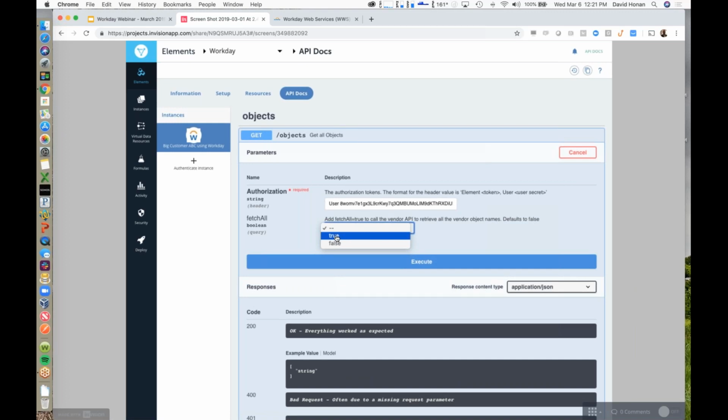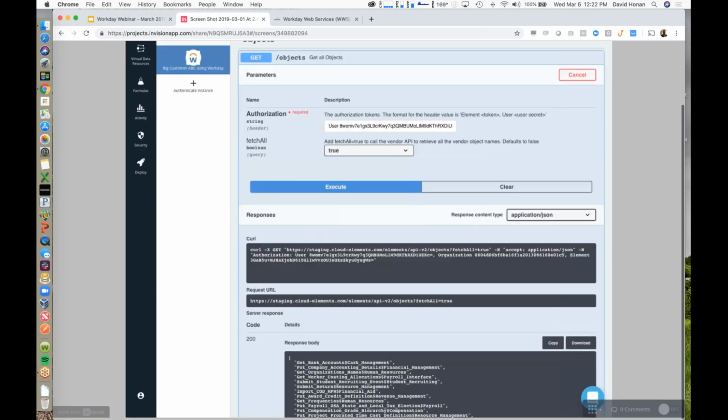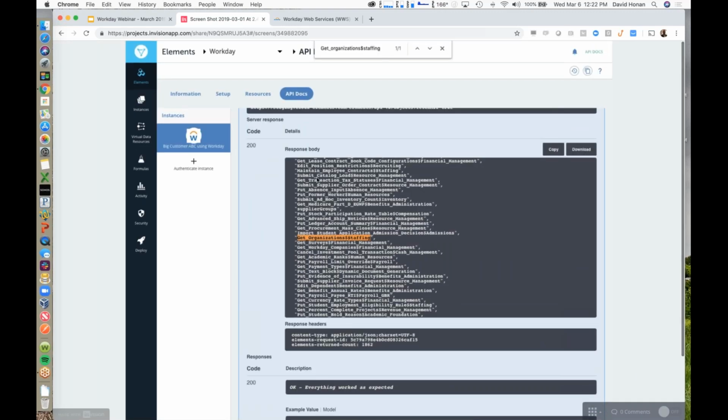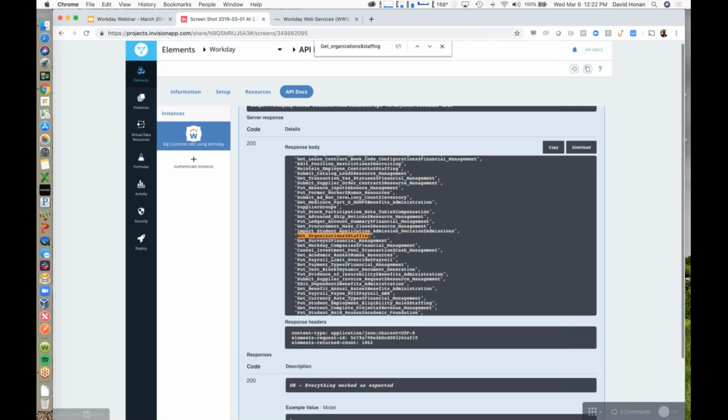So this is how you're able to call any of those 2,000 web services at the endpoint by getting the object names that are there and then using those to make calls. And so how that's done is you say fetch all equals true, hit execute, and you'll get back the list of all of those 1,800 to 2,000 endpoints that we're actually going out to Workday to grab.